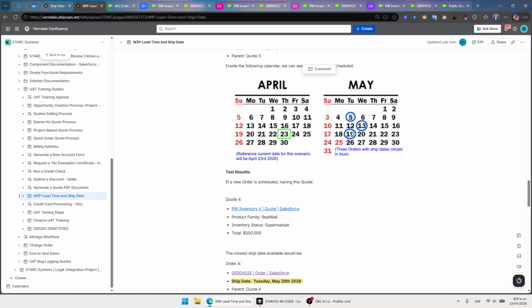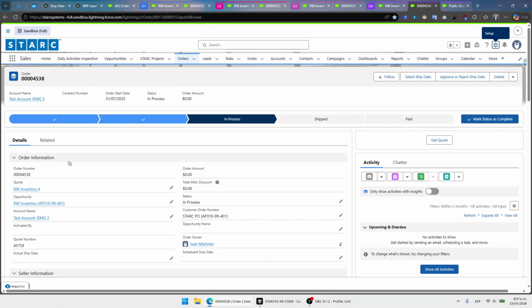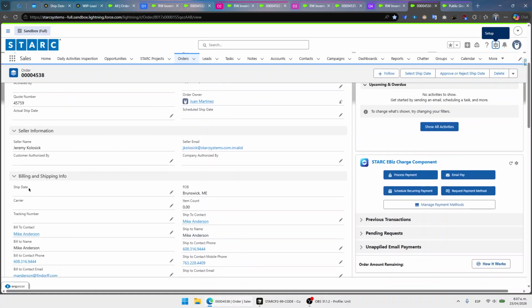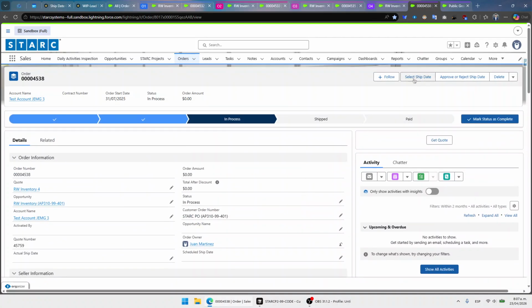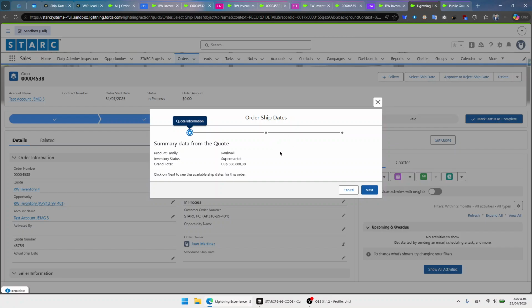And the exercise is essentially calculating the next ship date available for a new order that we want to ship. So that order will be this one, and it doesn't have a ship date in this moment. So for executing this feature, we essentially click here, this button, select ship date, then this window will appear. We can review the essential values from the quote, the product family, the inventory status, and the current total value of the quote, which is also 500,000 as the other previous orders.